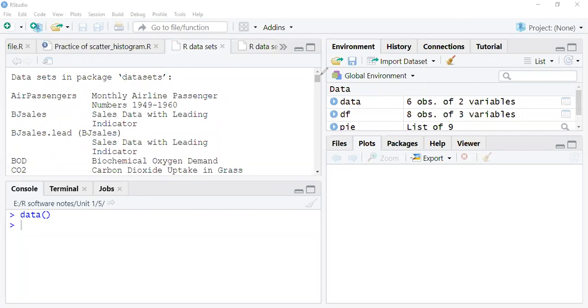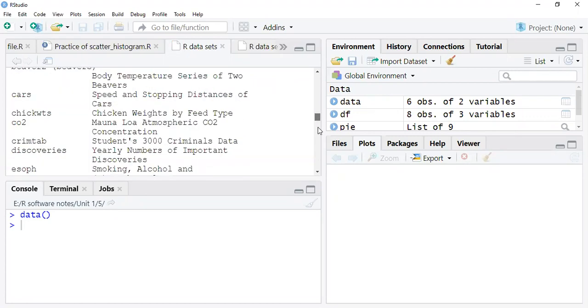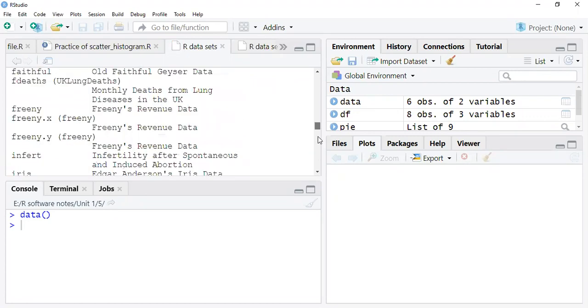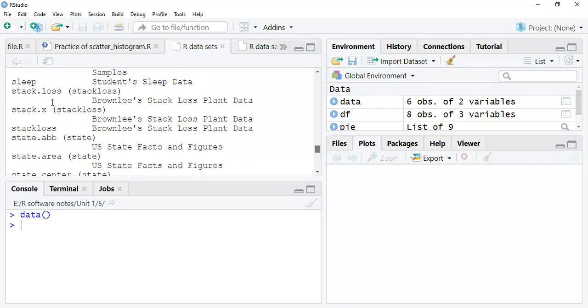So you just scroll this tab and you can go there. You can see a huge amount of data exists. I need the stack loss data. If you scroll to the bottom, you will get the stack loss data. You can see there are so many types of data. If I see here, this is another stack loss data. Stack loss, stack dot loss. Then stack dot x. Then stack loss x. There are different types of data, but which one do you have to select?